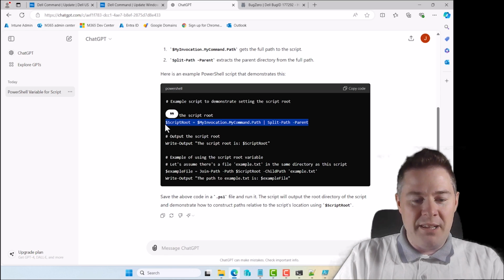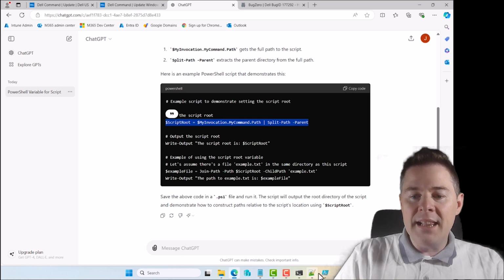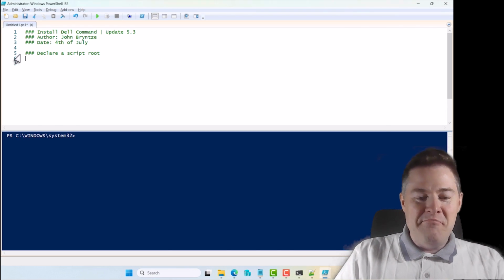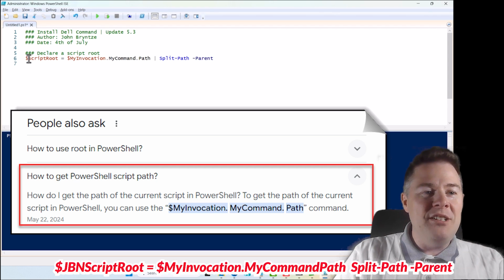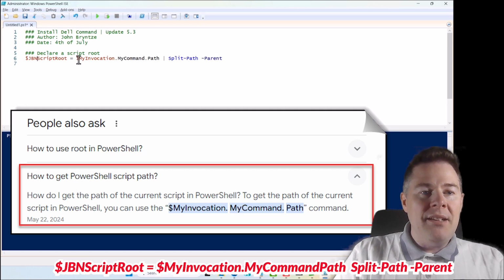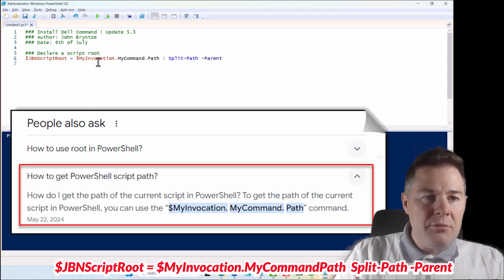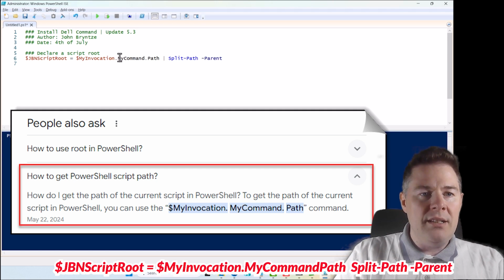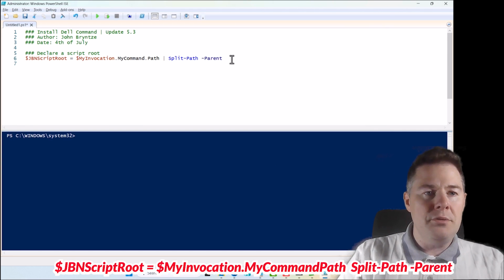So I'm just copying this one, and I like to make it a bit more mine. So instead of script root, I just added GBN before. My invocation has to stay the same. Oh, it was only one N in invocation. For some reason I thought it was 2. Let's see if that one works.